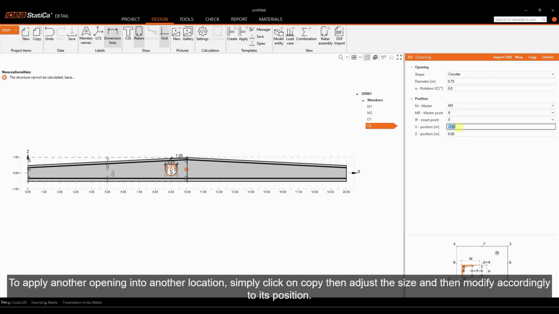To apply another opening into another location, simply click on copy, then adjust the size and then modify accordingly to its position.